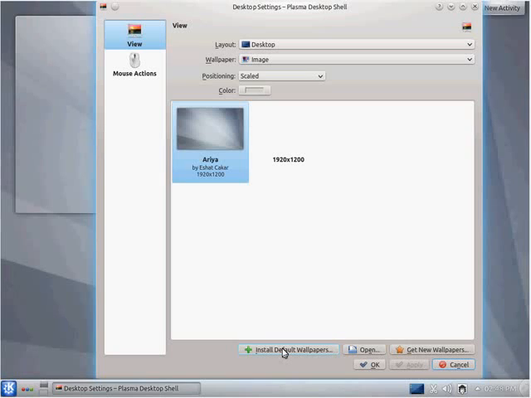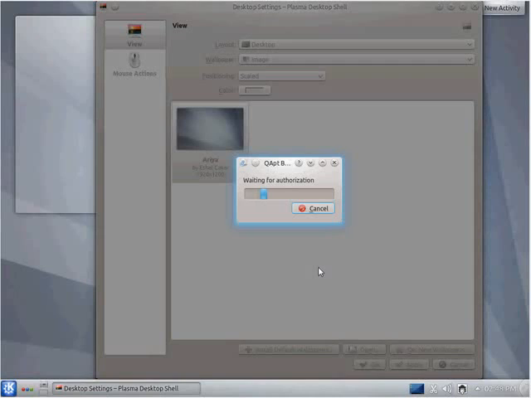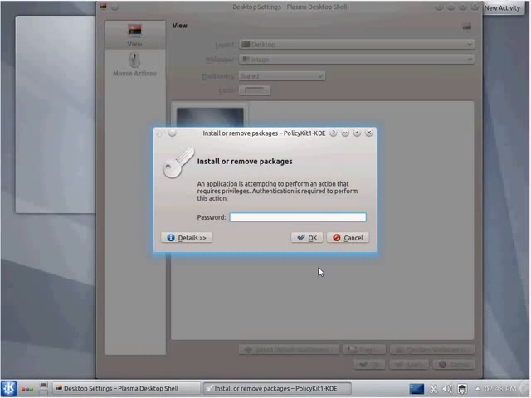Now, anytime that you go to install anything on a Linux system, you're going to get a password prompt. Waiting for authorization, and there's our prompt. And this is just asking permission to download that wallpaper and install it for you. So we're going to go ahead and put in our password here.